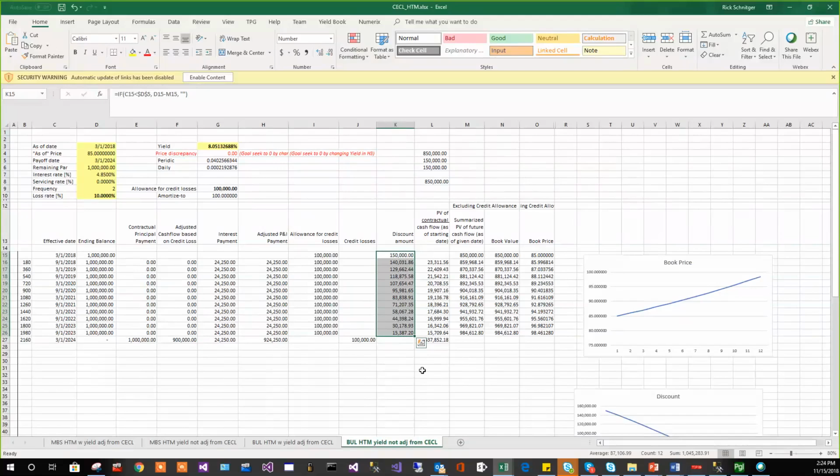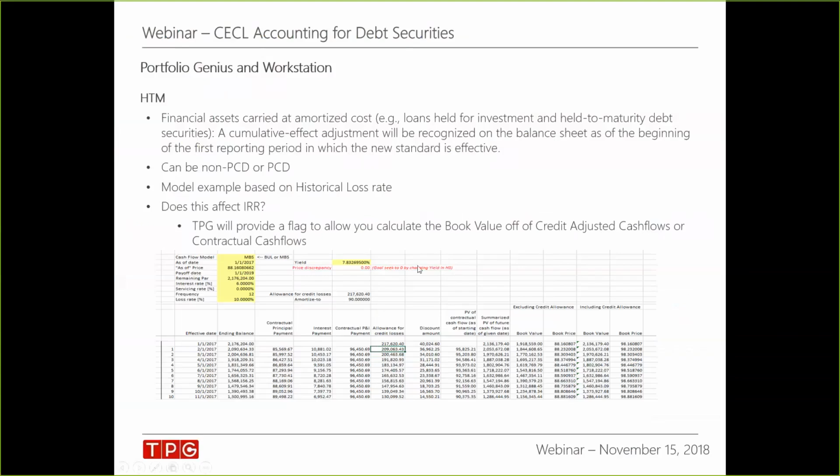We're just tracking the credit loss allowances on the side, and we'll have the reporting for it separately. And it doesn't affect the amortization accretion. It just is going to amortize and accrete and calculate your book values and yields like it currently does in the system. So those are the options we plan on providing in terms of hold-to-maturity securities.